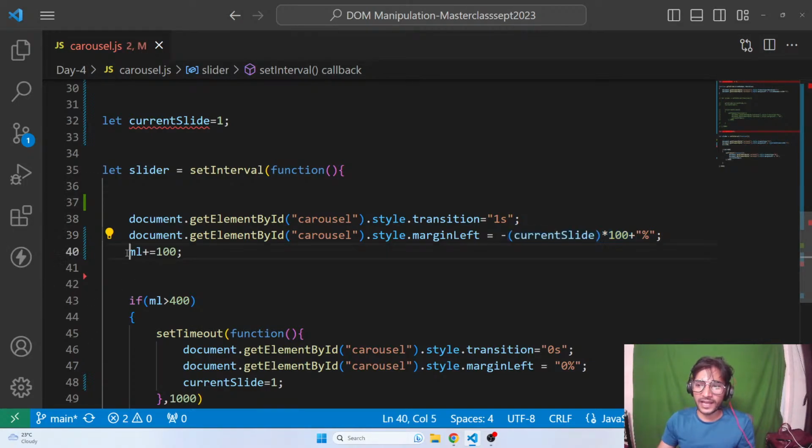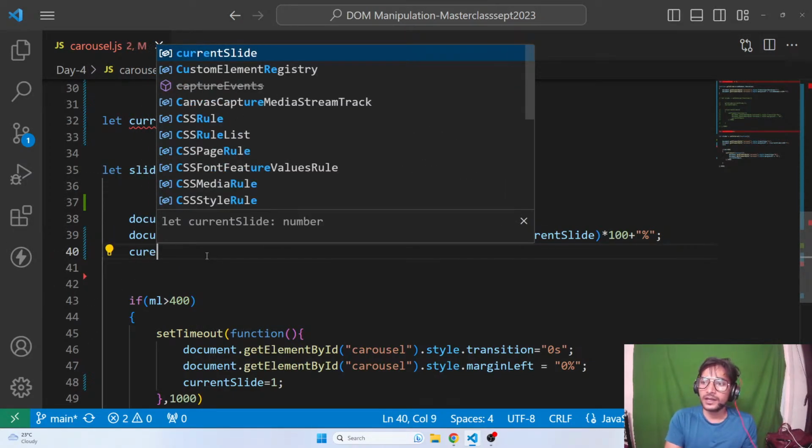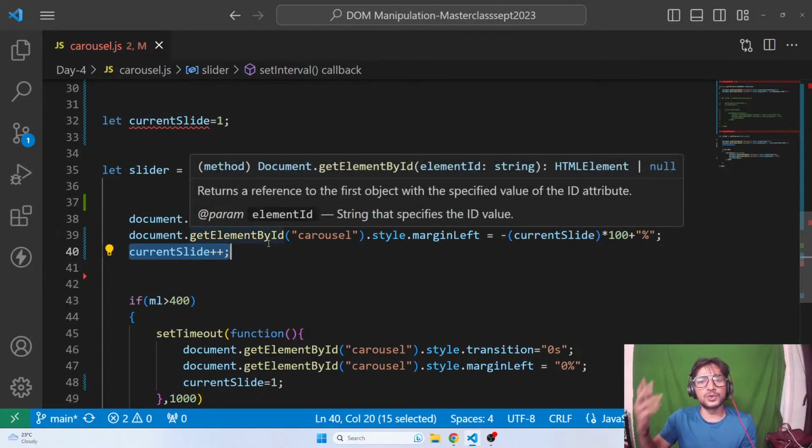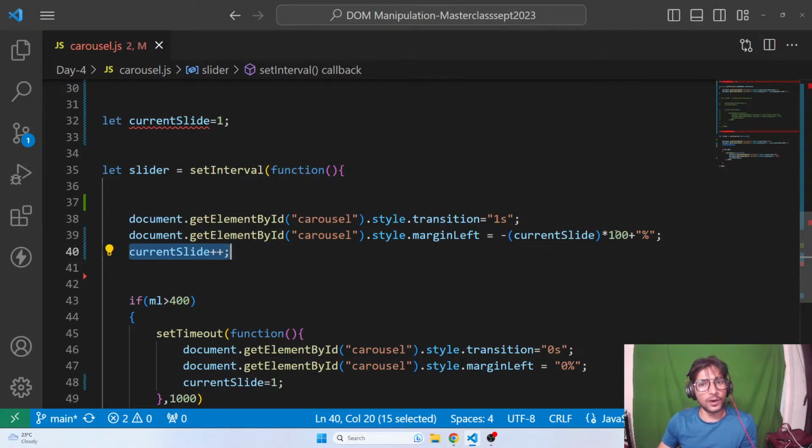And now instead of using ml, I'm doing current slide plus equal to 1, or simply plus plus. So now, see, initially it's 1, 1 into 100, 100. So minus 100. Then plus plus, it becomes 2. 2 into 100, 200. That means minus 200. Plus plus, minus 300. Plus plus, minus 400. Same thing, right? I hope you got the idea. So we converted our initial code to this.